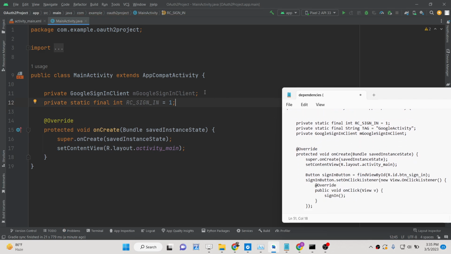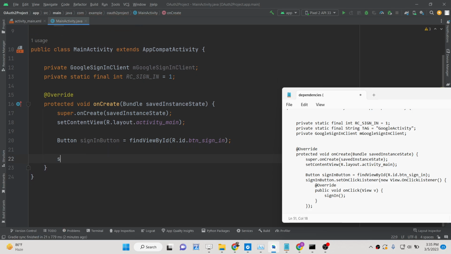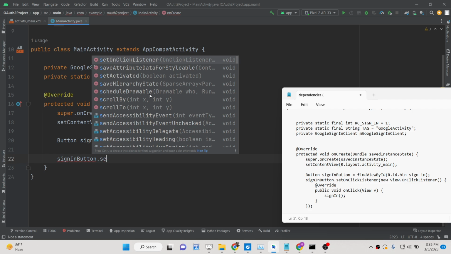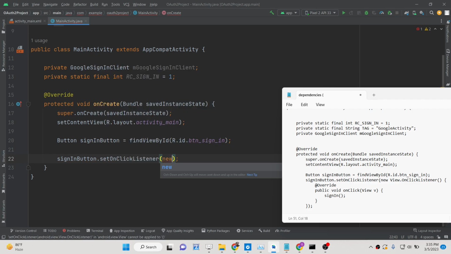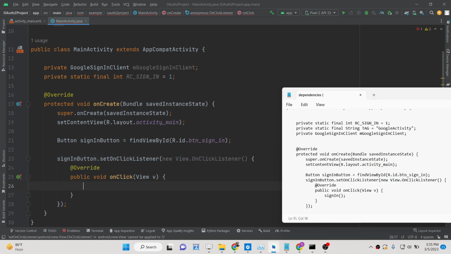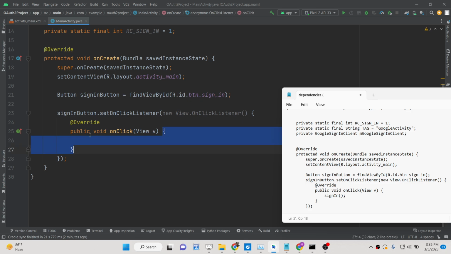So now right here, guys, we'll get reference to the button. So we will have a button widget, and we will say sign in button, and basically we will get the reference by findViewById R.id, whatever ID you have given to it, like this. And now we will bind the basic on click listener. So once we click the button, guys, this will automatically execute the onClick method.